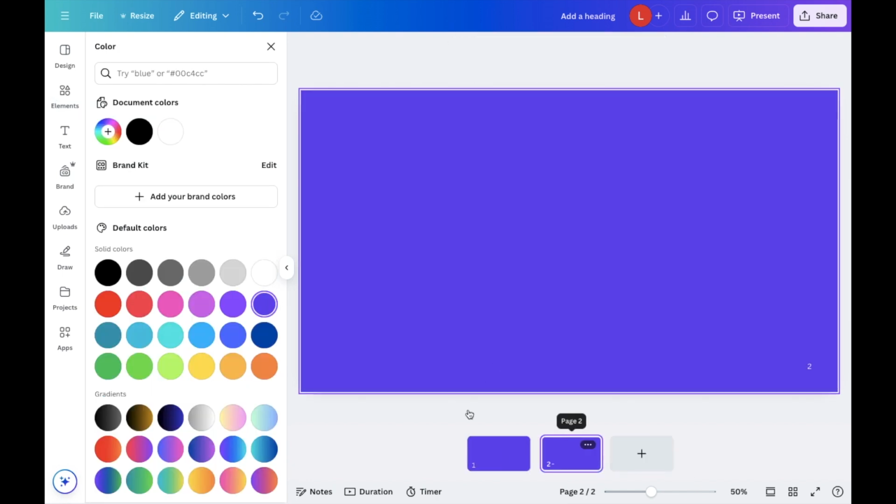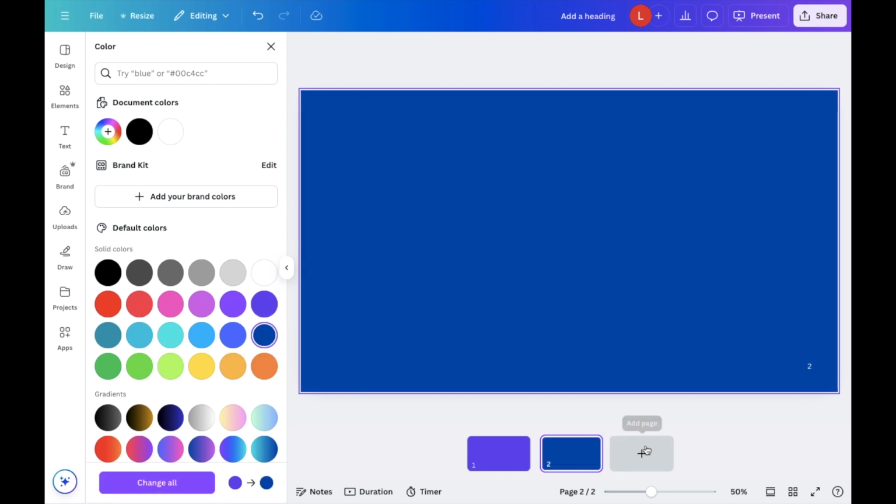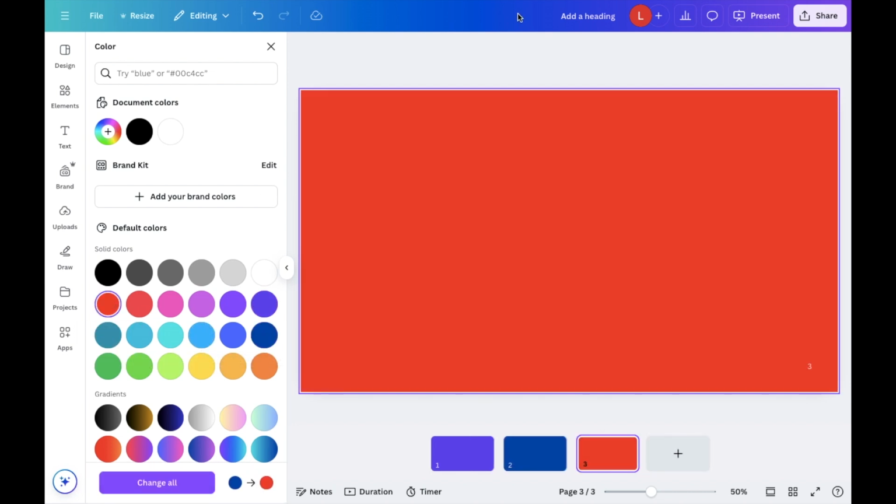I'll add a second page here at the bottom. I'll make this one the color blue. And I'll add a third one and I'll make this one the color red. So this is my masterpiece right here, 3 pages.